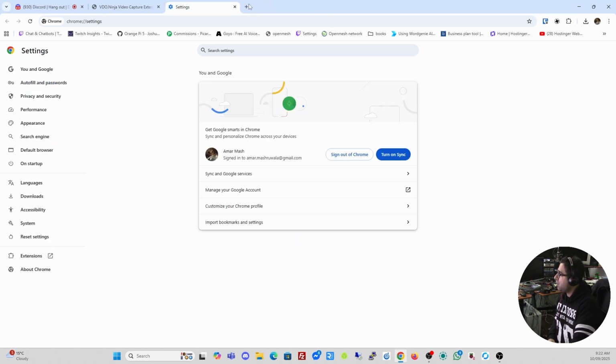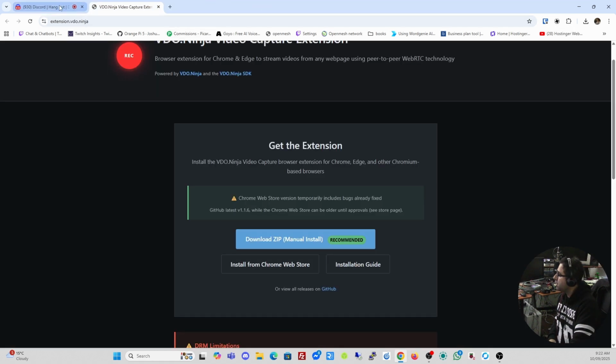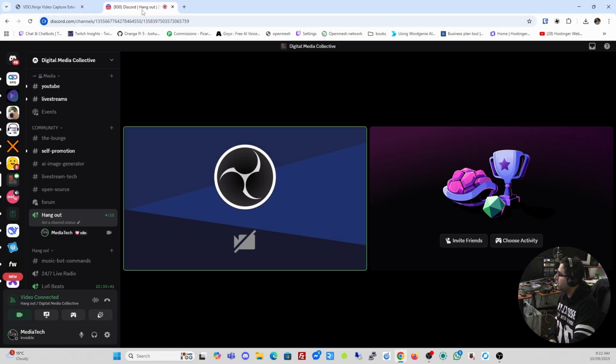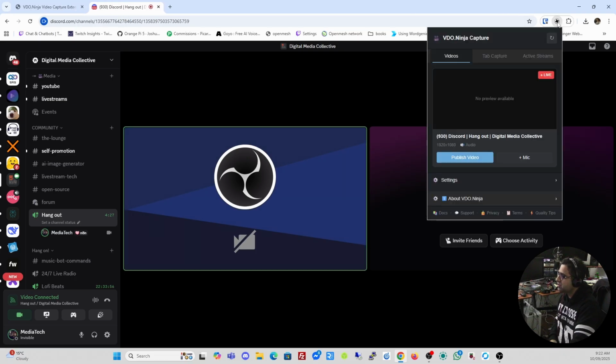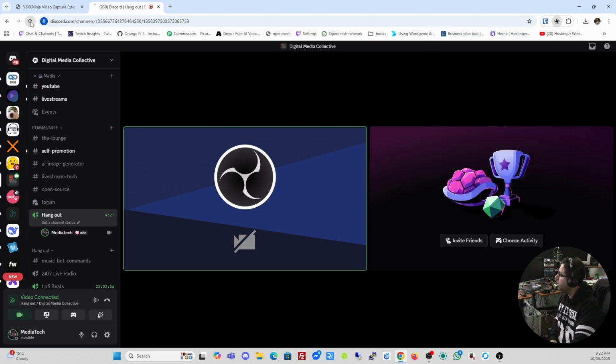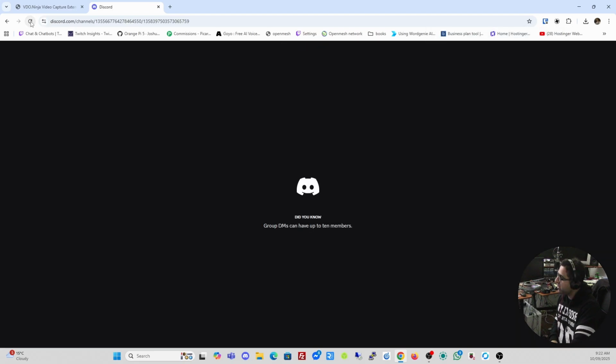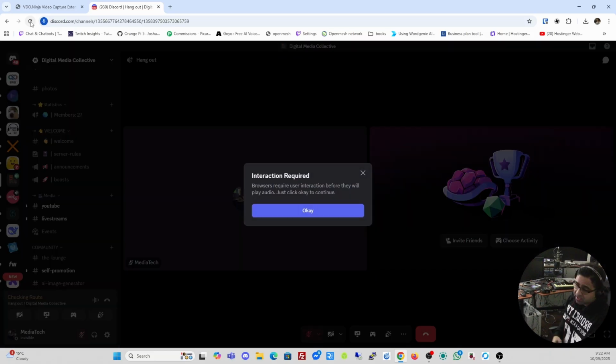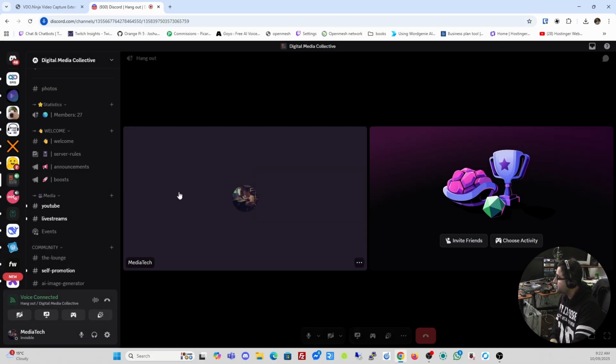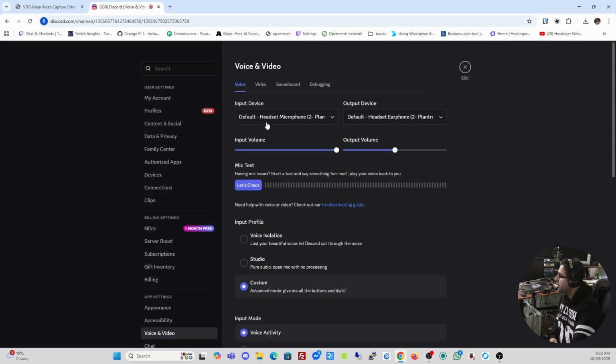Now that I've got all that, I'm going to close off these few windows and go to Discord, right? So I've got Discord right here, and I'm going to open up the extension. I'm going to refresh the extension right here, and give Discord a refresh so the extension captures the new browser. Okay, make sure that my audio is set correctly.